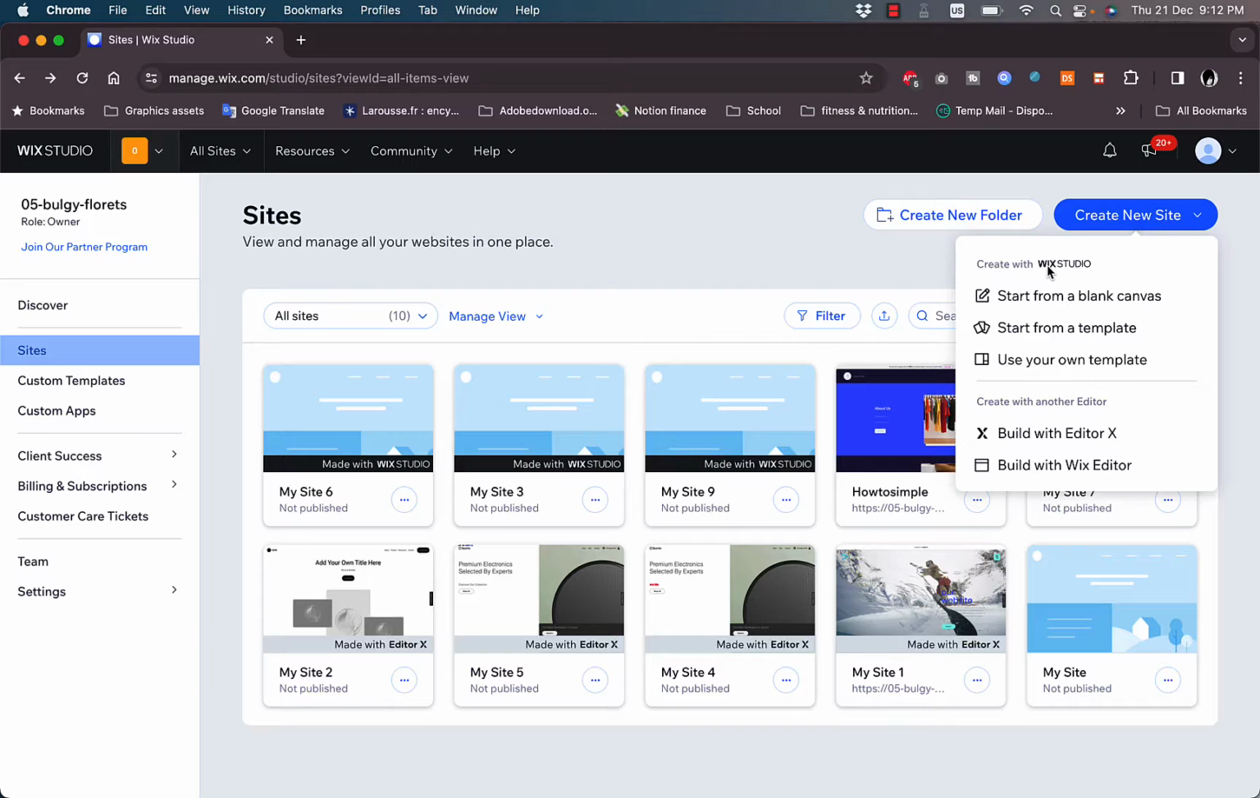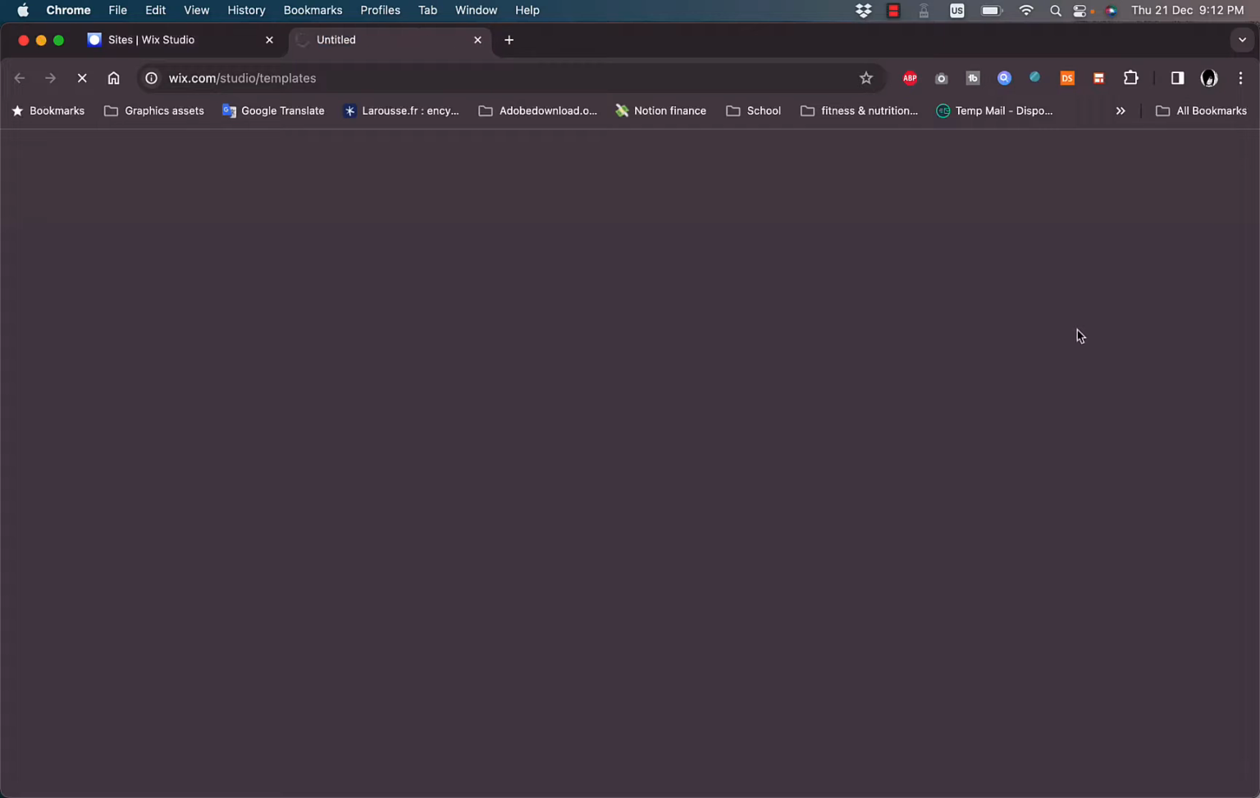Here we are creating with Wix Studio. However, we can go ahead and build the website or edit it with the Editor X. So I'll just stick with Wix Studio for now. We can start with a blank canvas, so we can build our website from scratch, or start from a template, which is much easier. So let's click on start from a template. It'll open the template gallery in a new tab.